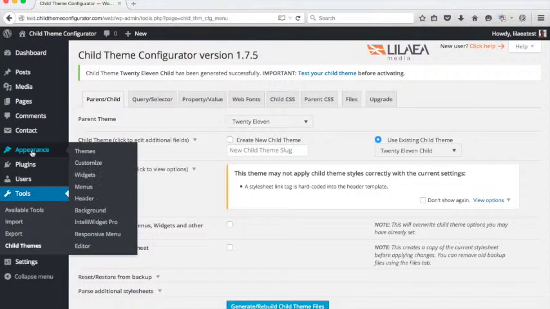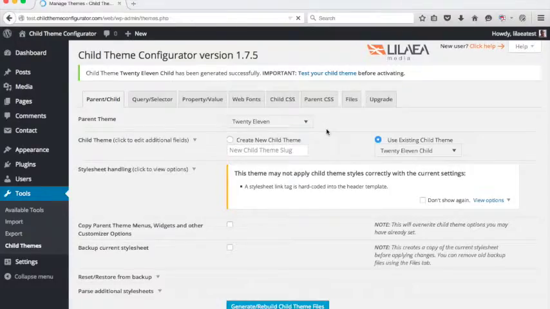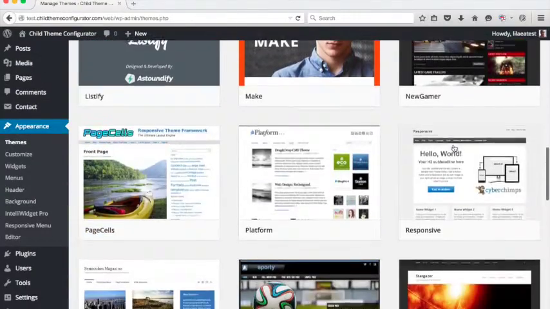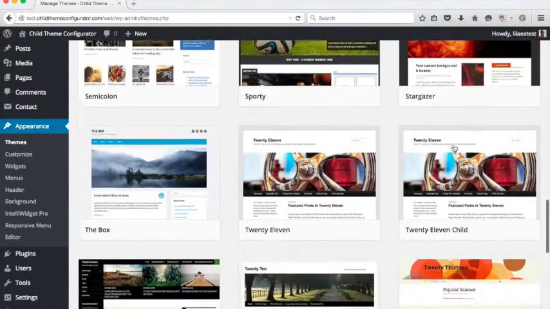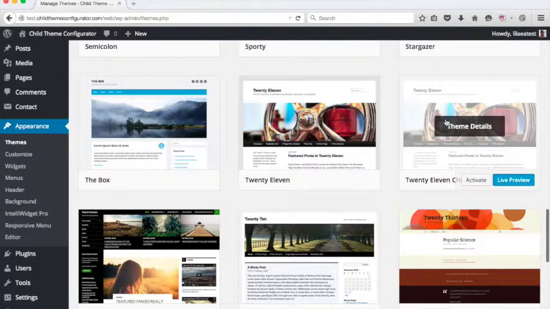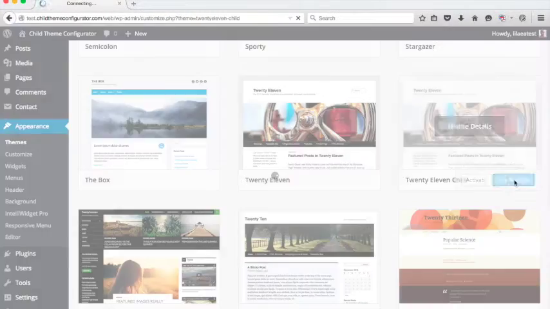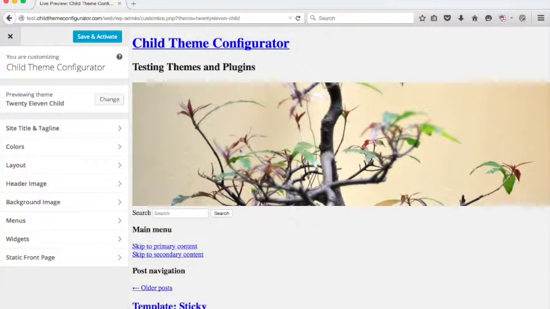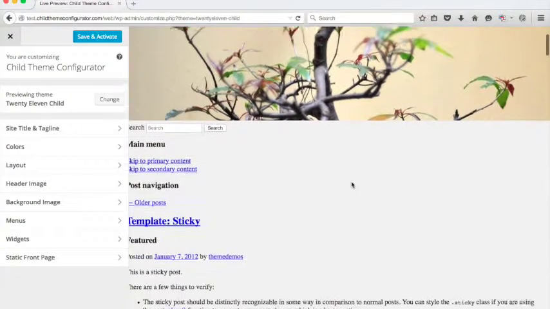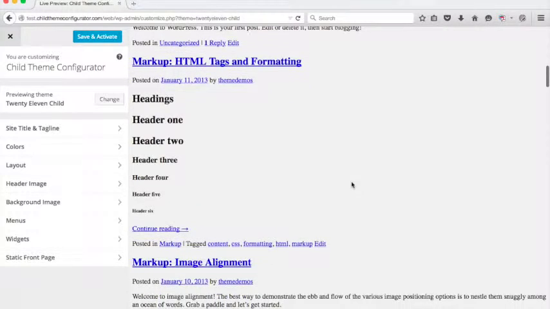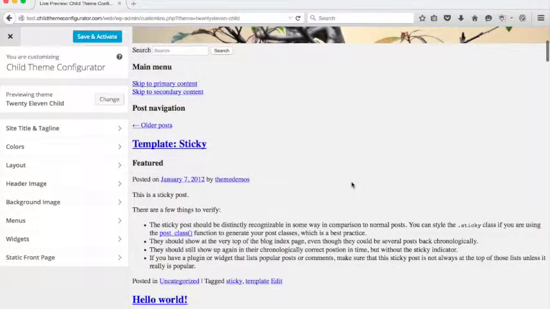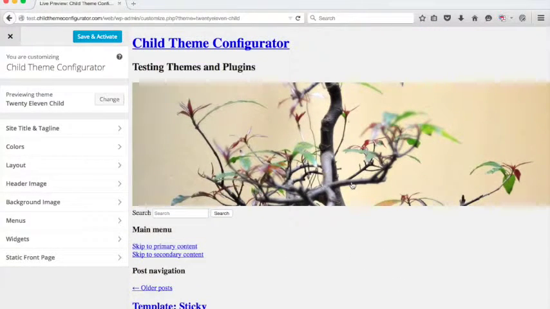So let's go over to Appearance and Themes, use live preview and preview the new child theme that we have here. Under 2011 child, we're going to do live preview, and you're going to notice that there are no styles. It's completely unstyled here, and that's actually the behavior we're looking for because we selected none. We're telling Child Theme Configurator not to do anything. We just want to get a baseline and see what it's doing.